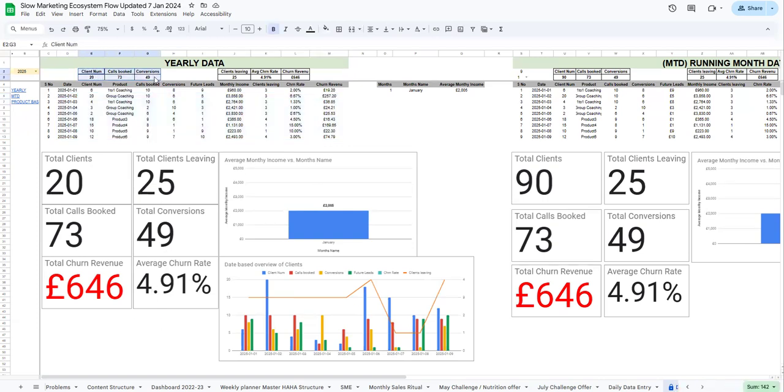At the top again, you can see some punchlines or the highlights, or you can call it KPIs. The data is also being pulled in here so that you can see it relevant to the charts. Here you can see the scorecards of the same data, like 20 clients, 25 leaving, or whatever, because this is just random data. 73 calls booked, 49 conversations, 4.91 is the churn rate, and the total churn revenue is this. We are calculating this churn revenue based on the total revenue multiplied by the 4.9% of the total revenue generated. Here, on this month, we are showing the January data because we have only January data.